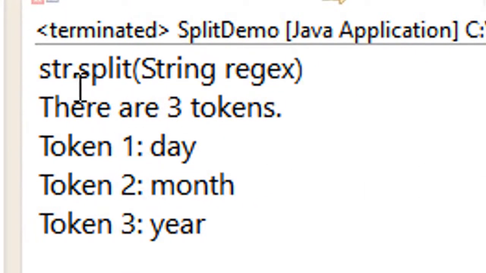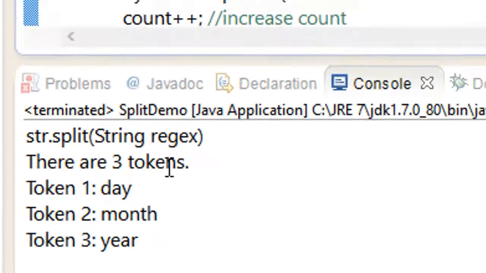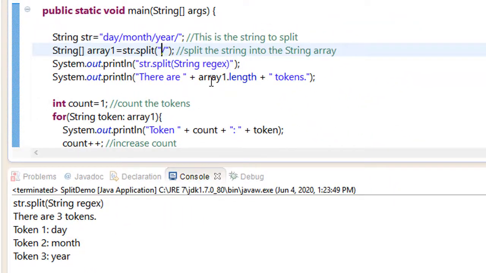Yeah, so we see that is the method that we have called, that is string.split, and we pass just a regular expression to it, that is 1 delimiter, and there are 3 tokens. So you see this, array1.length, so there are 3 tokens here. Token 1 is day, token 2 month, token 3 year.